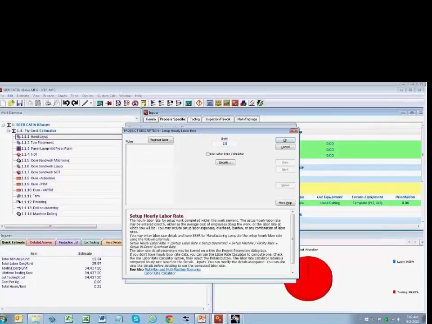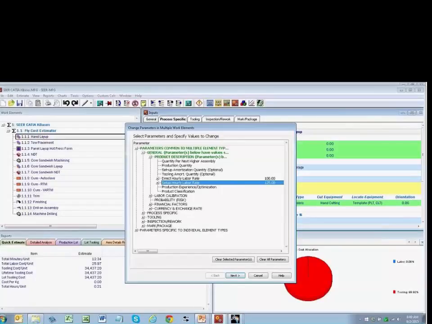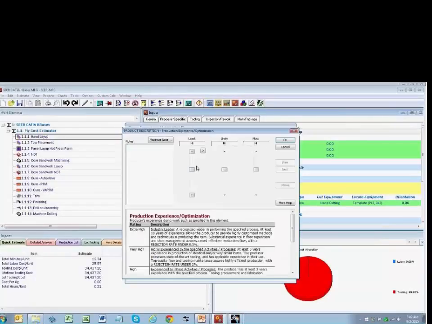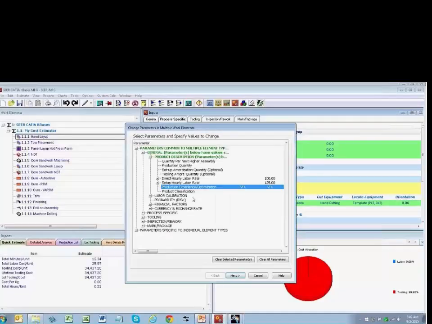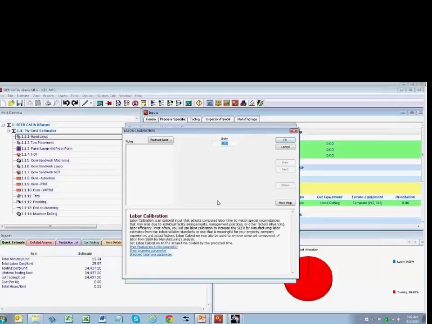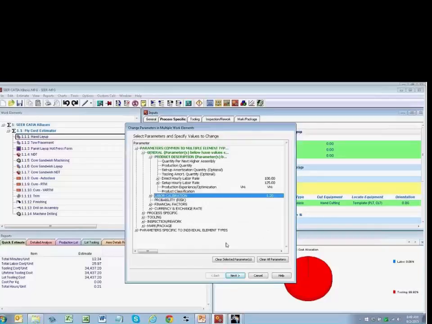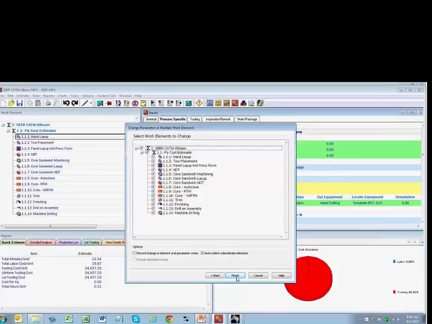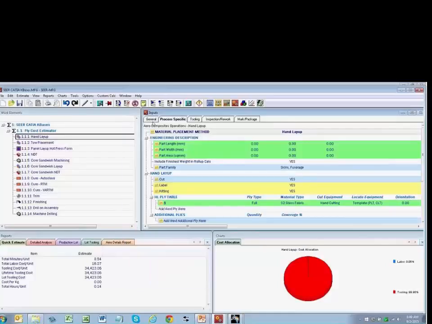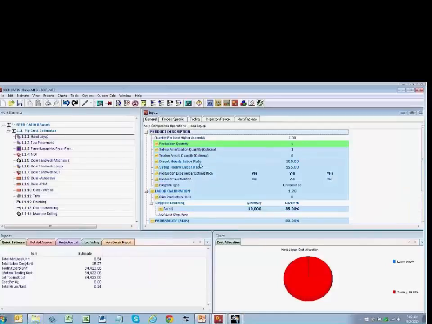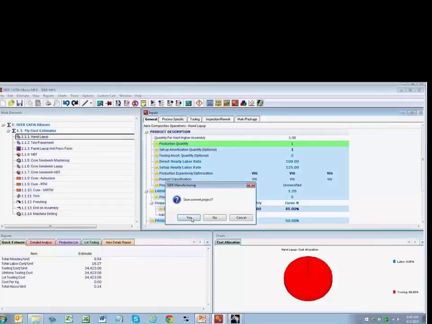So I'll say $100 for direct, 125 for setup. We make these wing panels all the time, so very high. Labor calibration, we usually about 20%. We have a factor of 1.2 for labor. So I'll apply that across the project, across all the elements. Click finish. And so now all my environment settings have the new labor rates and efficiencies. So I'll save this project.